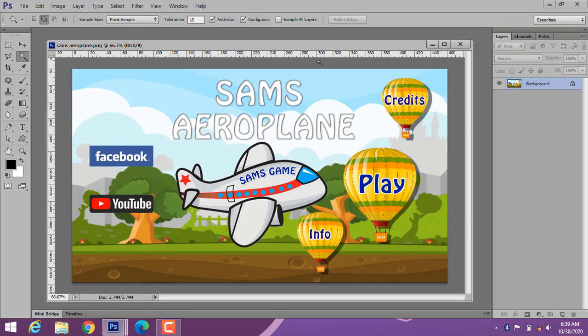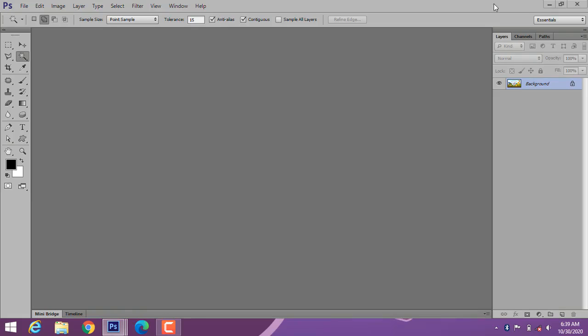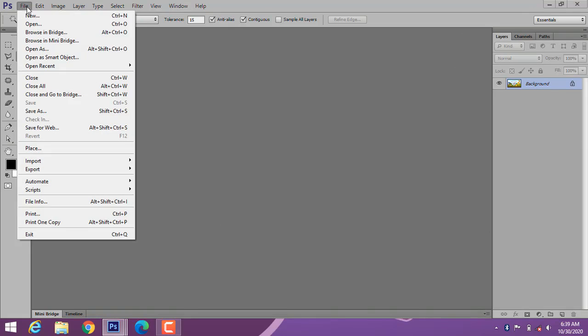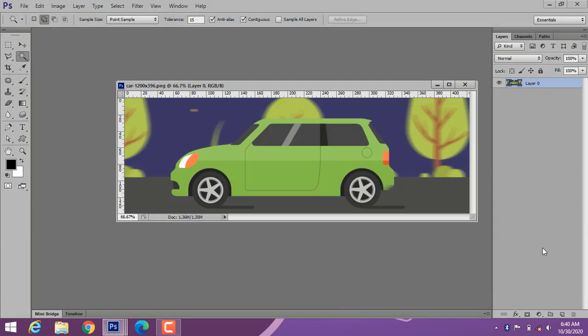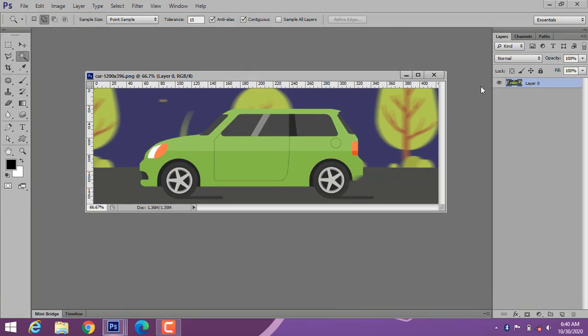So what to do in this? First of all, let me introduce the interface. How you can take the image first. I minimize this. Whenever you start Photoshop, this will be the user interface. Go to File and Open, select the image and then Open. I have already opened it, so you can do it like this.